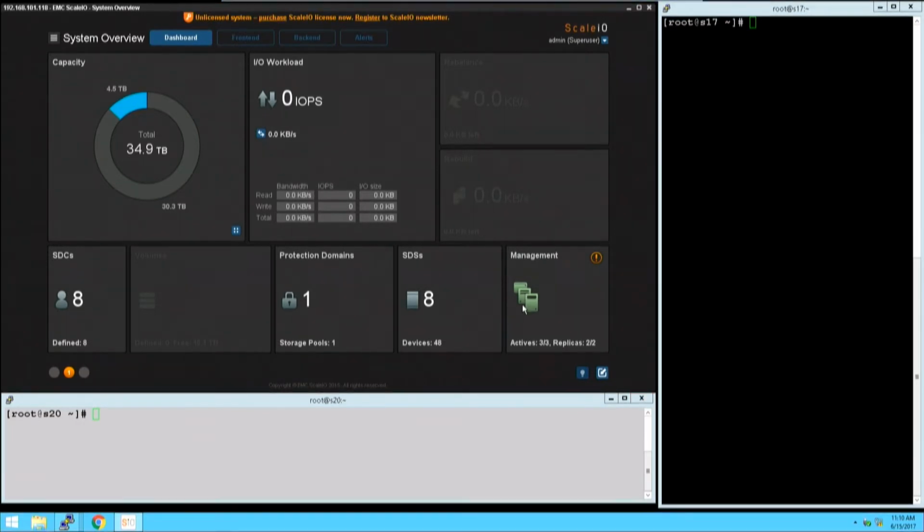Then the tiles down here, you just get at a glance the SDCs that are connected as well as defined, volumes, protection domains, how many storage pools, and then the health of that metadata manager cluster. In this case, I've got a very small MDM cluster. It's got 3 nodes total, 1 active, 1 standby, 1 tiebreaker or witness. You can also have a 5-member MDM quorum, and then you can also set the system up so that multiple nodes can jump in in the event that one of those nodes is gone, so you always maintain your 5-node quorum.